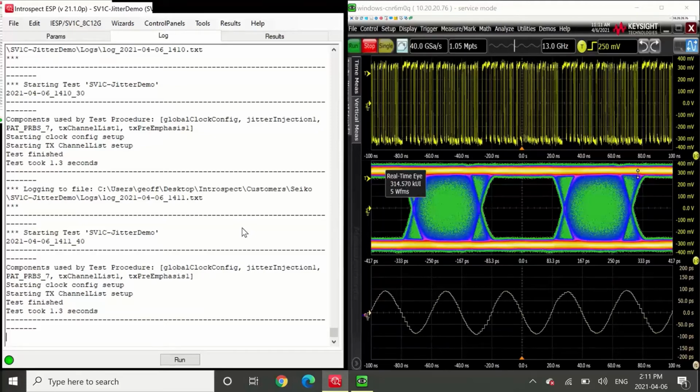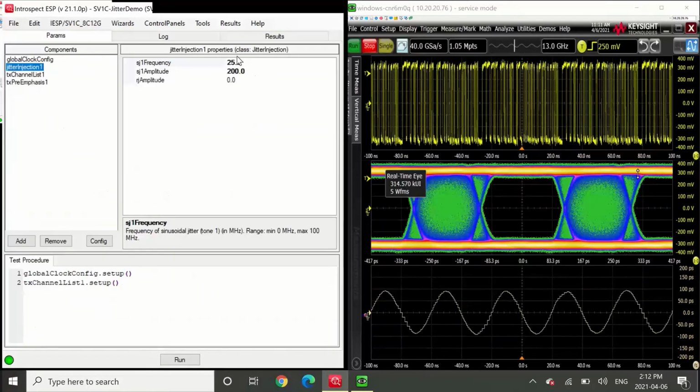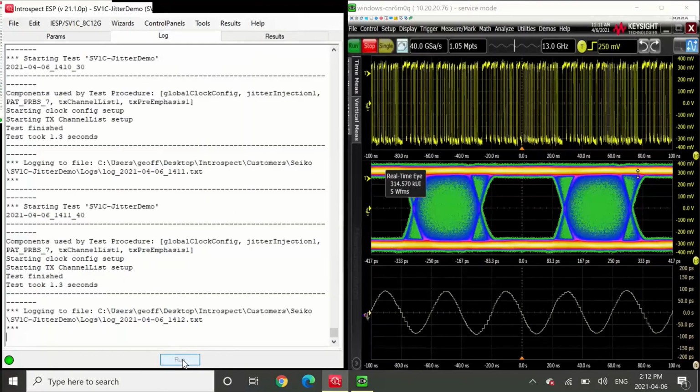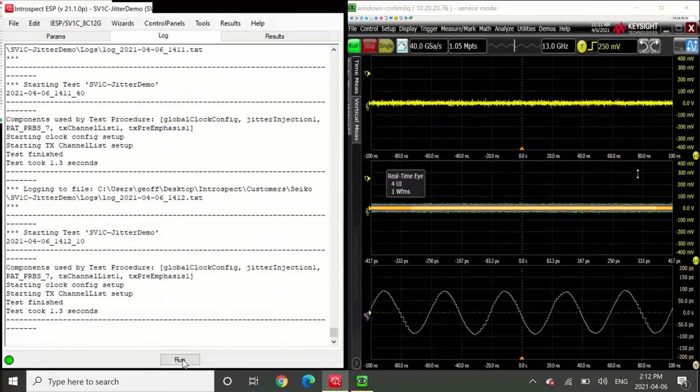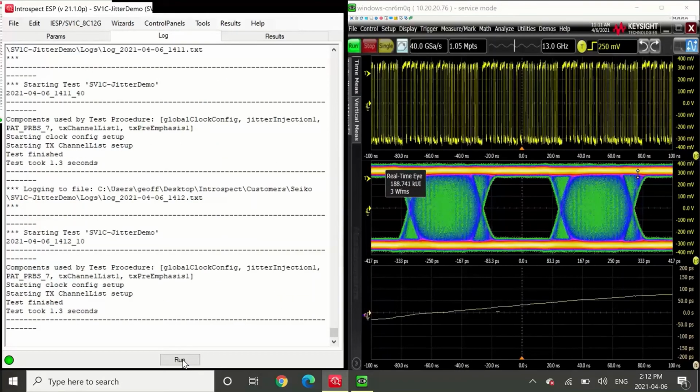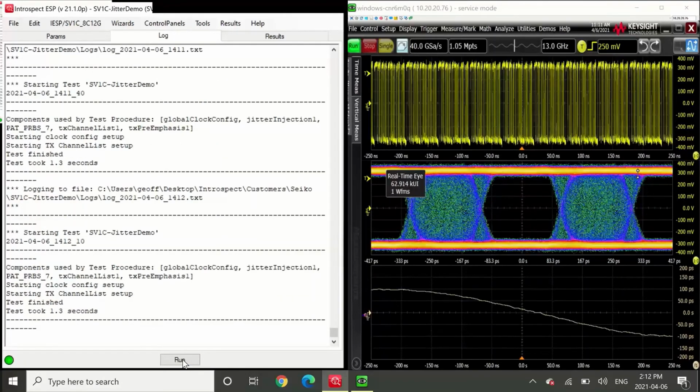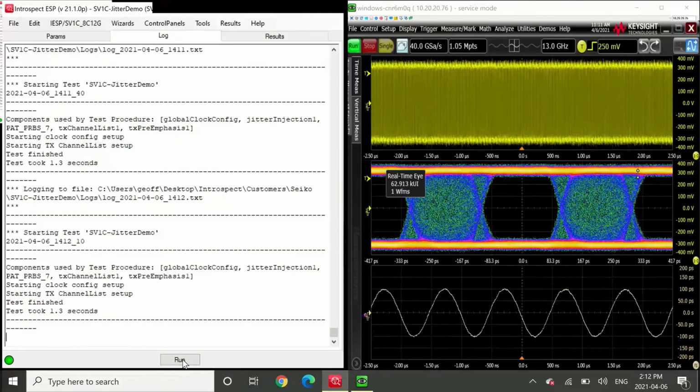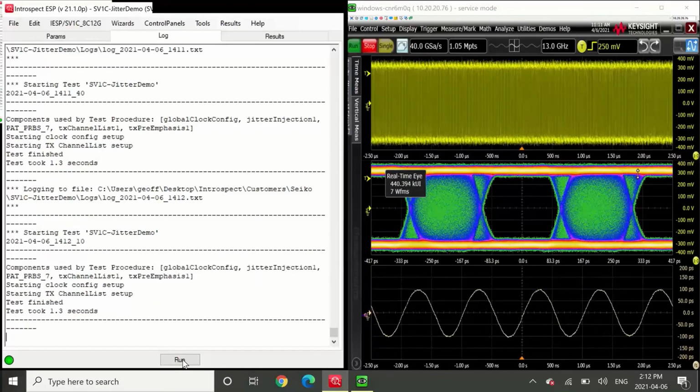And now we can slow things down. I'll reduce the frequency of the jitter injection to 1 megahertz and observe the TIE waveform. So again, I'll have to adjust the scale, and you can see that we now have a period of 1000 nanoseconds. That's 1 megahertz of jitter injection, as expected.